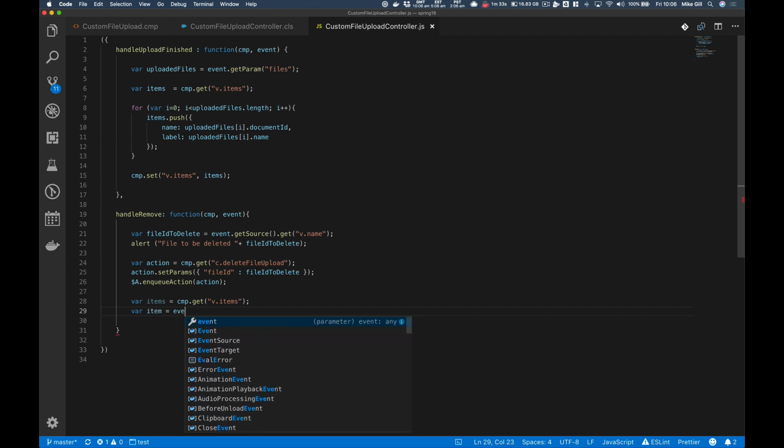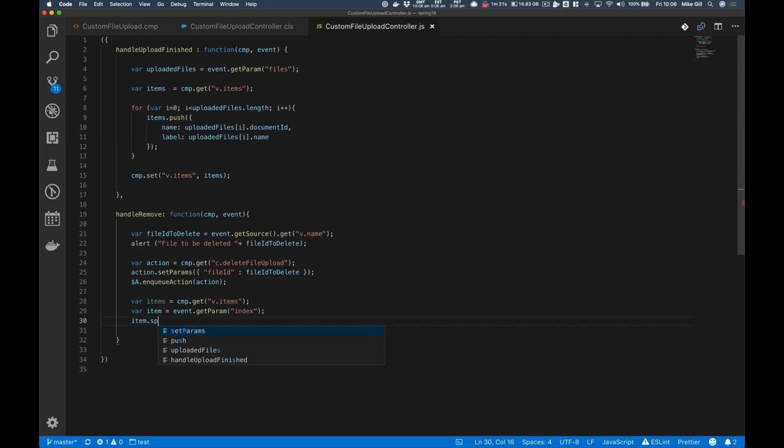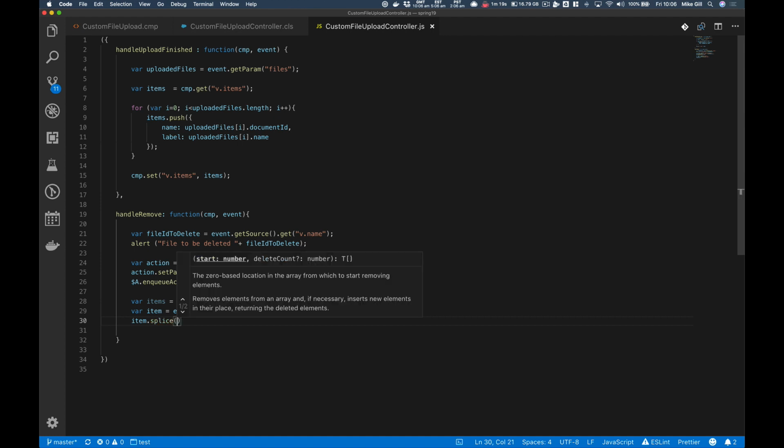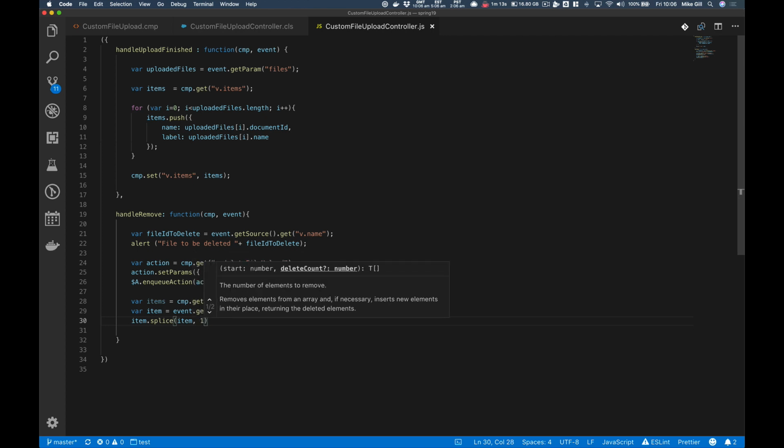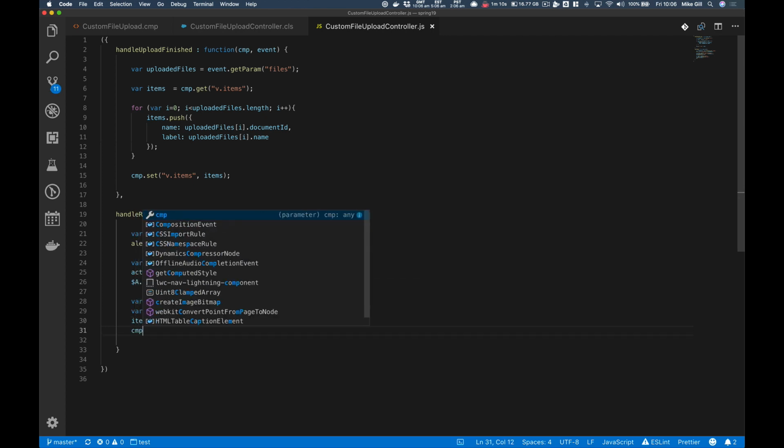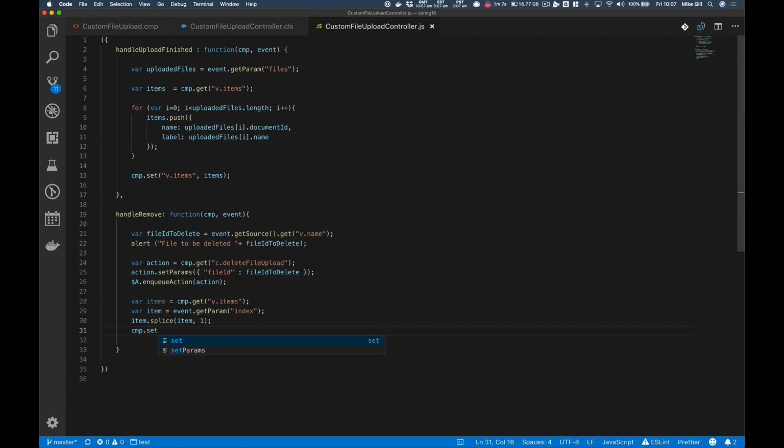So here we're going to say event get param. Index is built in, so that'll tell me the one that's clicked. And we're just going to splice it, which is a fancy way of removing it. We're saying let's remove this. We're going to splice item by 1, and then we're just going to reset the pills, which will be the ones that are left. And then that is it. All right, so that will handle the removal of the pills and the deletion of the file.